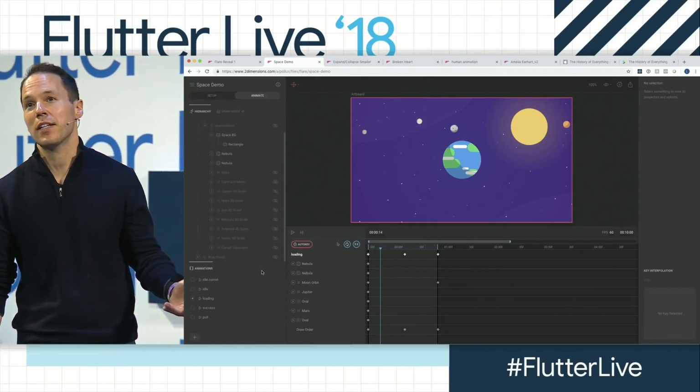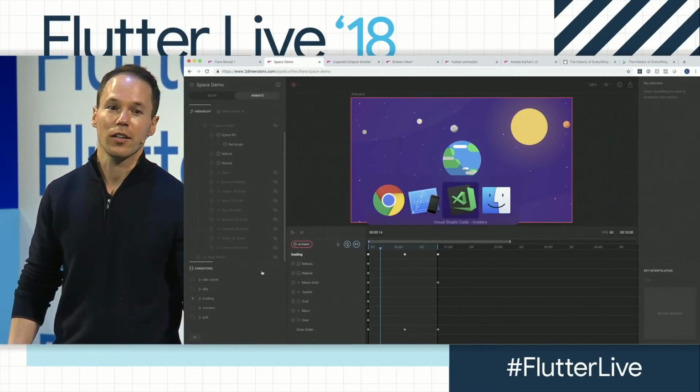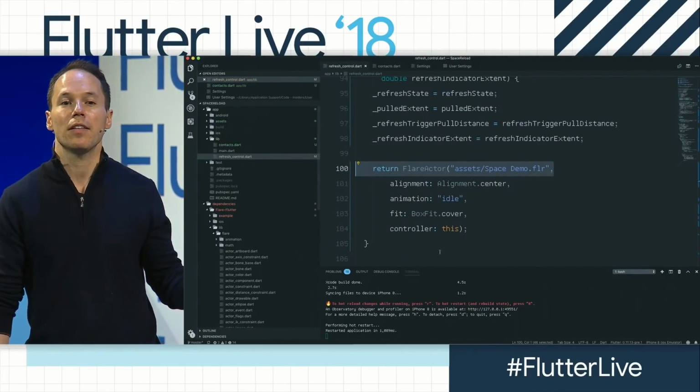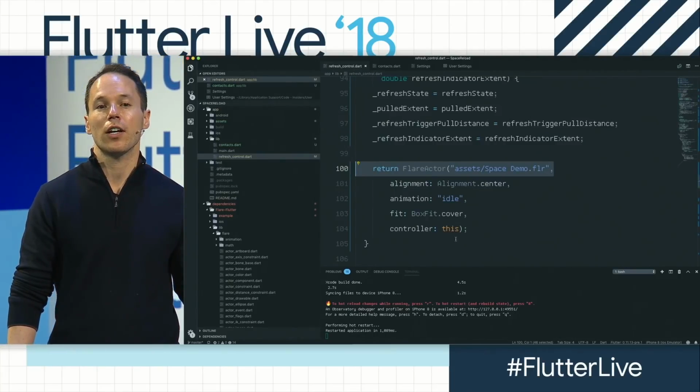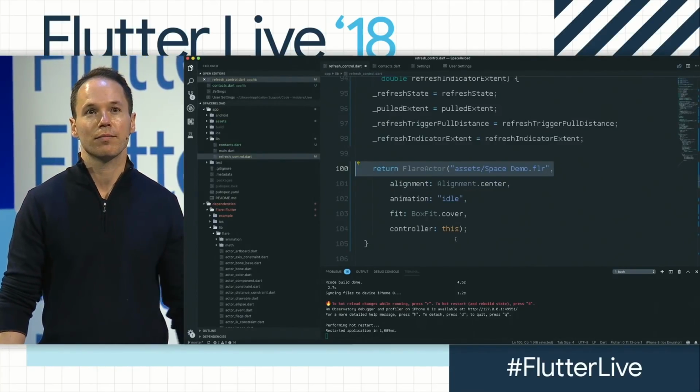So it only takes a few lines of code to get this actually running in Flutter. There are a bunch of widgets that we provide that make it really easy to do this. And once this is done, Guido can keep iterating on this design completely by himself.